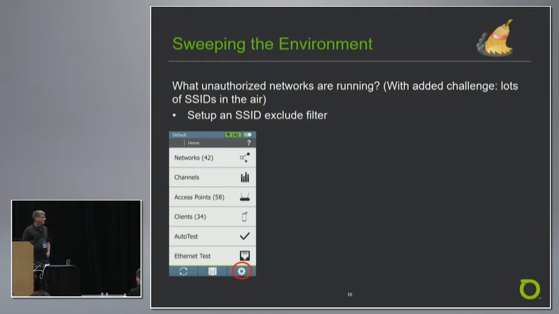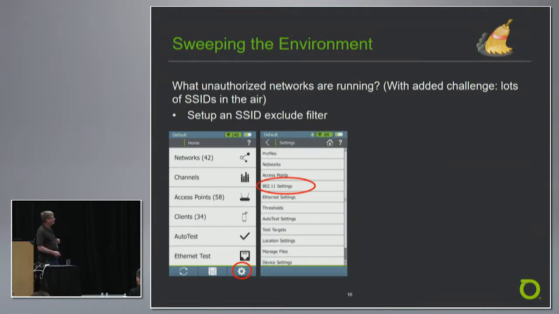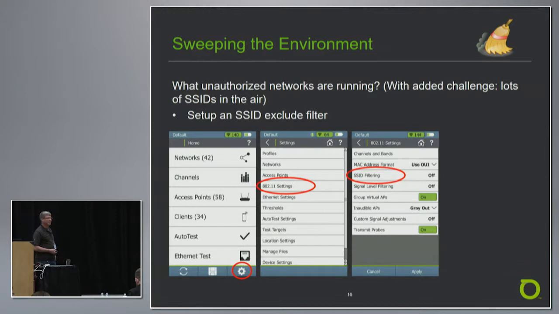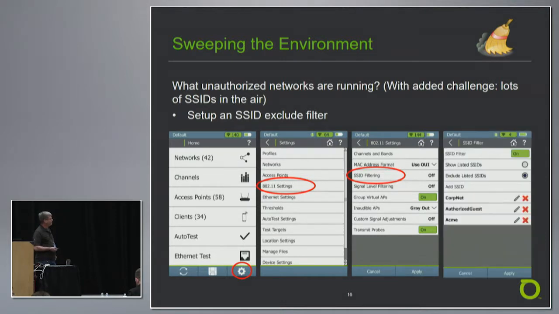So you go to settings, and a lot of these techniques obviously require setting changes, which can be a little bit cumbersome. So later on I'll highlight the use of profiles so you don't have to constantly go in here and make these setting changes. So you want to select 802.11 settings and SSID filtering.